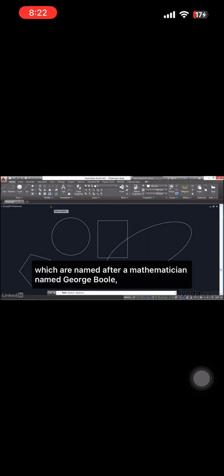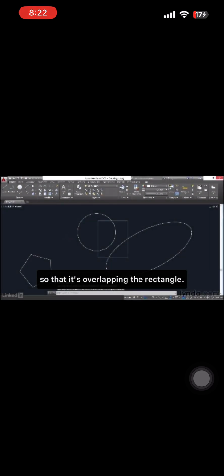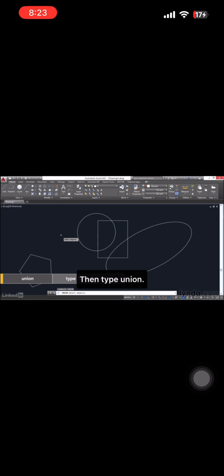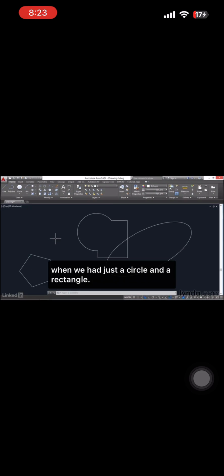To use Boolean tools, which are named after a mathematician named George Boole, we will move the circle over so that it's overlapping the rectangle. Then type union. Select the circle and the rectangle and press Enter. The result is the combined area of those 2 regions. This wouldn't have been possible before when we had just a circle and a rectangle. Boolean operations only work on regions or 3-dimensional volumes.